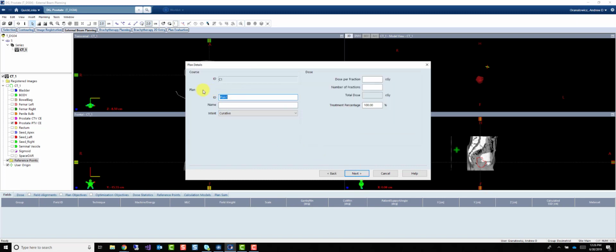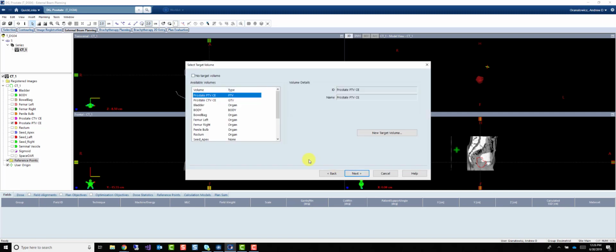Here you have the opportunity to name your plan whatever you like. For this demonstration, I'm going to leave it as Plan 1. If you have a treatment volume, in this case we do, we have a PTV volume right here. We can select that volume. If you don't have a target volume, you would simply come up here and select no target volume.